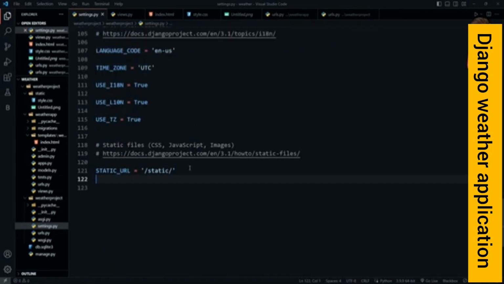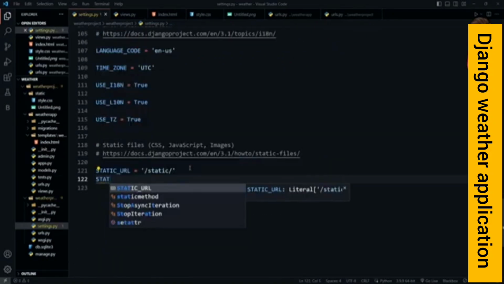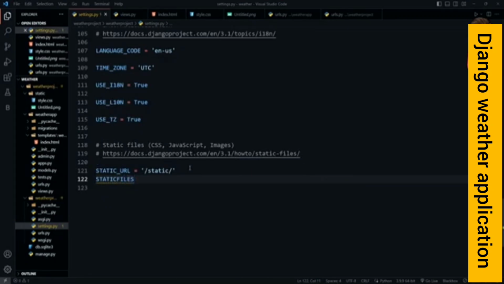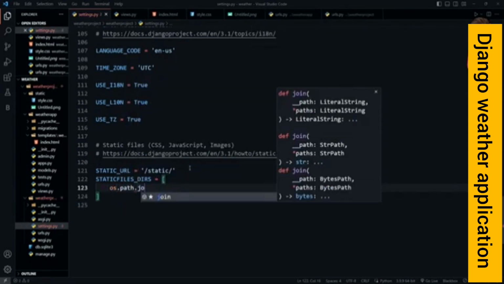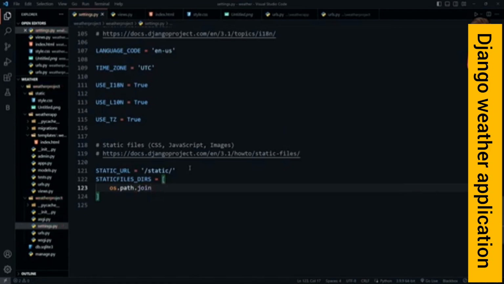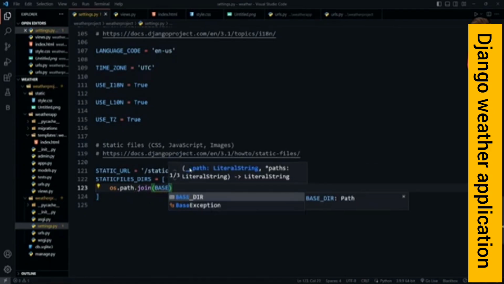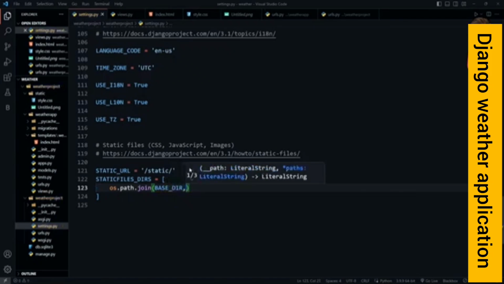So here we will write static files directory, os.path.join, base directory, and then our static folder.